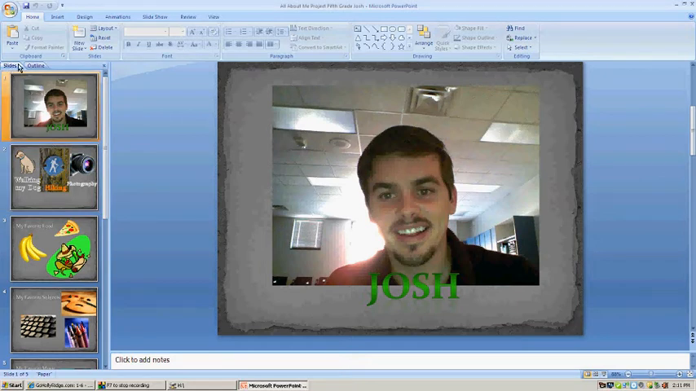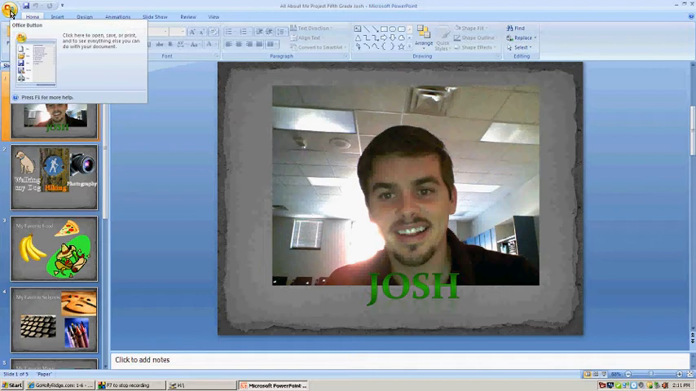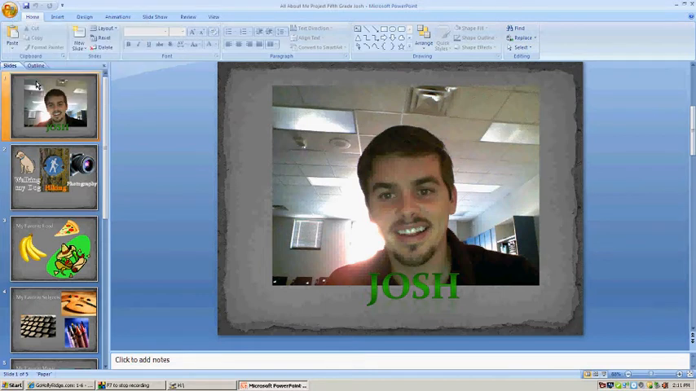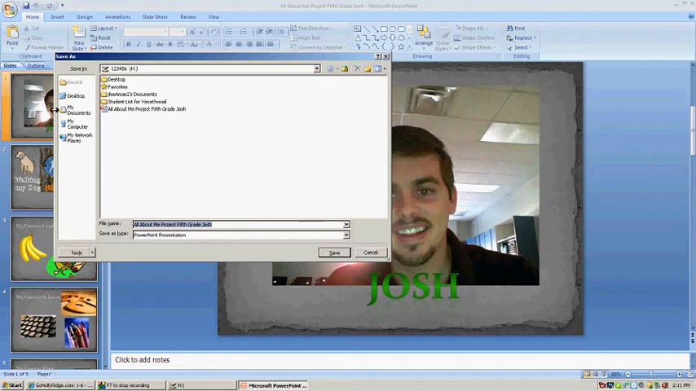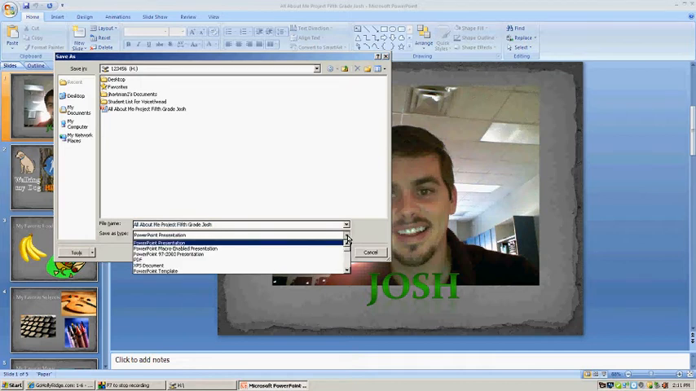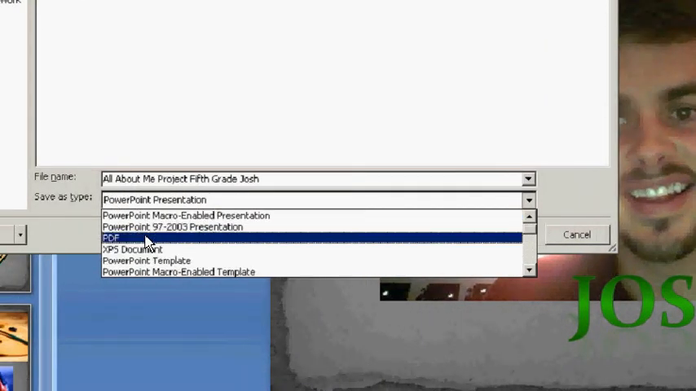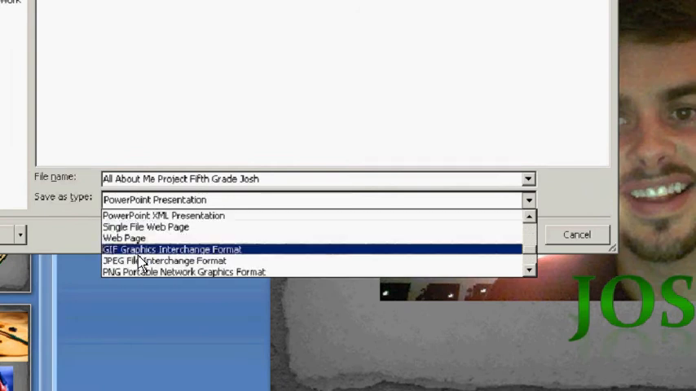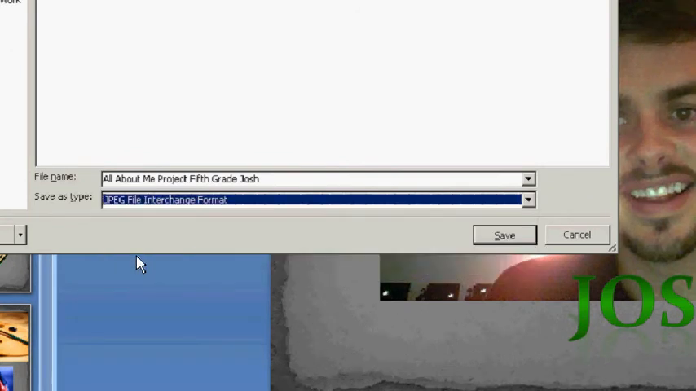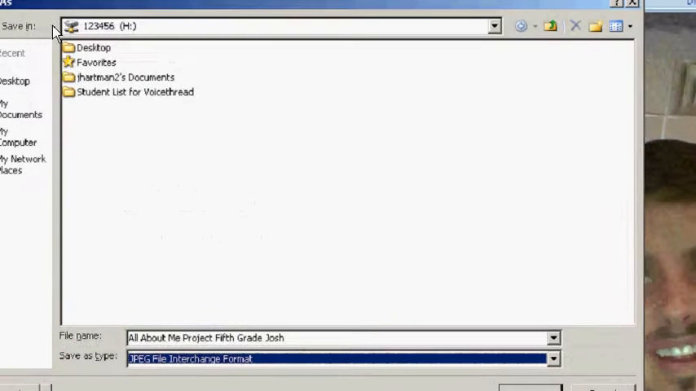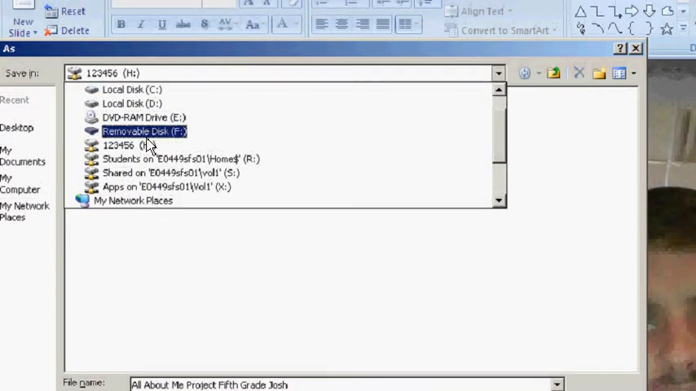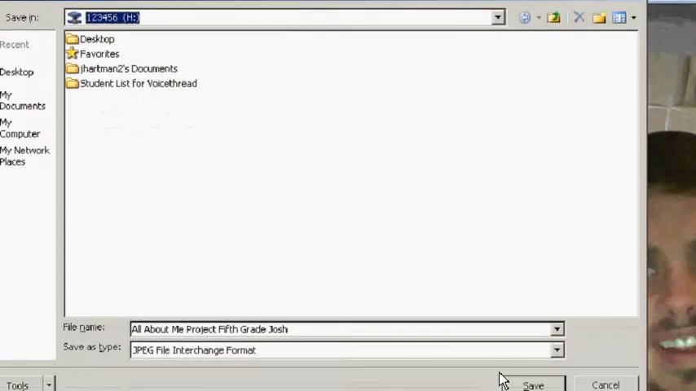Once you're finished with the slides, the next step is to click on the Office button and go to Save As. We are going to save all the files as a JPEG image. So where it says Save File Type or Save As Type, select JPEG. And make sure that you're saving it in your student drive. Click Save.